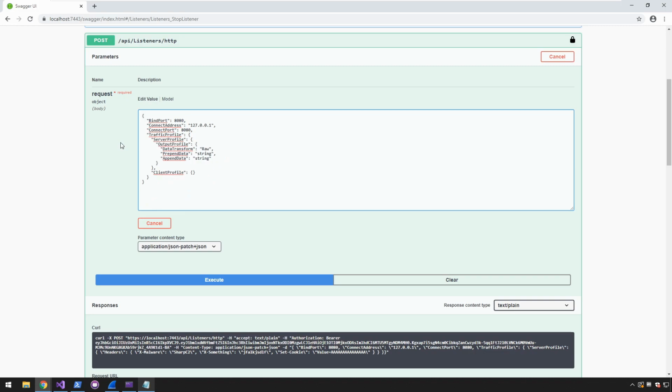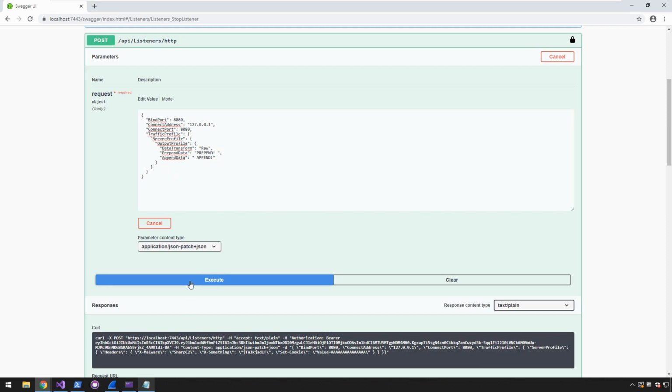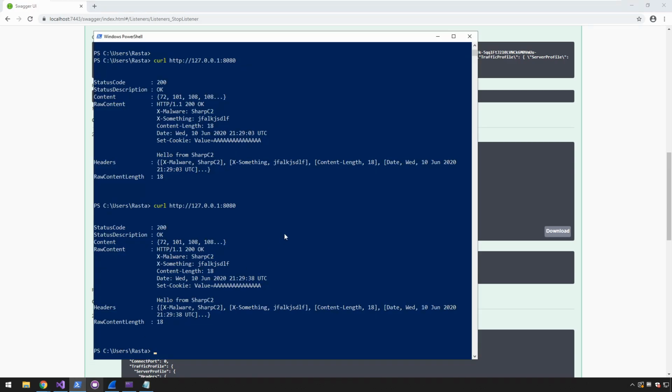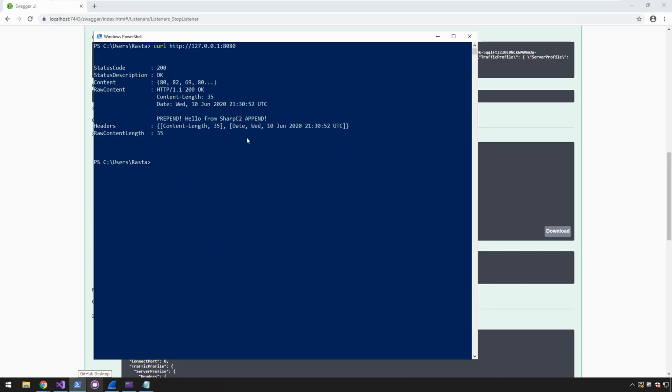So let's forget about the headers now and try this output profile. So prepend data. So we could have something like prepend with a space, and then a space append. So what I'm expecting then is prepend space hello from SharpC2 space and then append. Yeah.